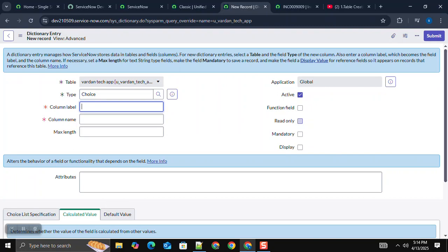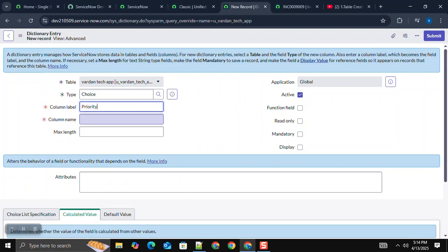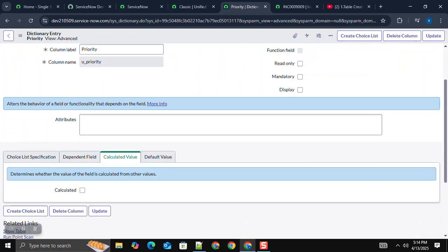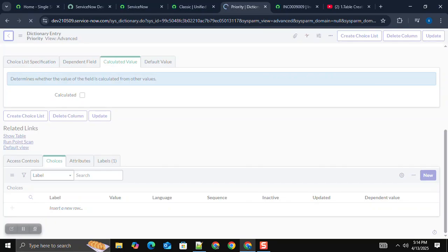This one I want to create as high. Click on the choices, the new button. Give the sequence number as 200. We can use save here, and the next one is the third one. This is moderate. Here we can copy and paste. For the third one, we can use insert and stay.